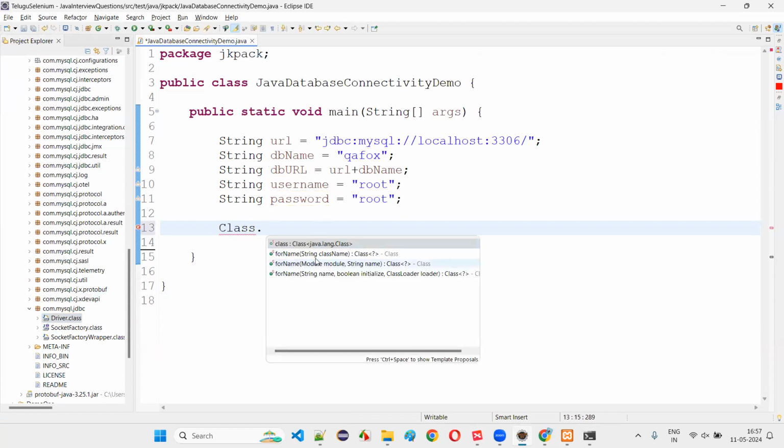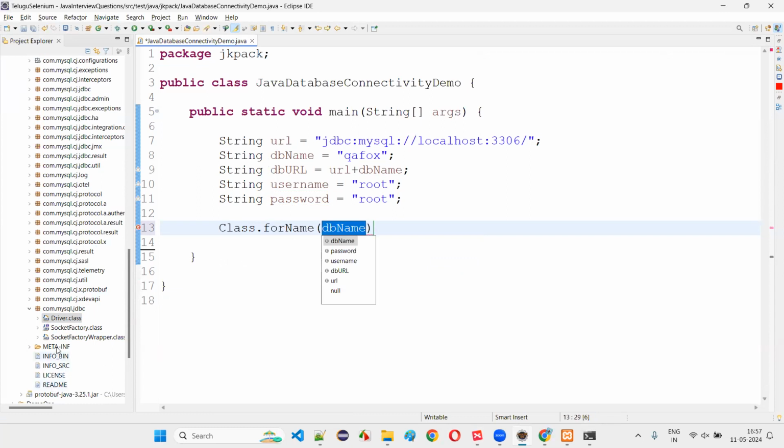Class.forName. You want to create an object for a particular class, right? You can say Class.forName and you have to give the name of the class for which you have to create the object. This class is under the package com.mysql.jdbc. So here give double quotes and give the package name in which the class is available. com.mysql.jdbc.Driver. Just make sure there are no spelling mistakes. Driver is a class.